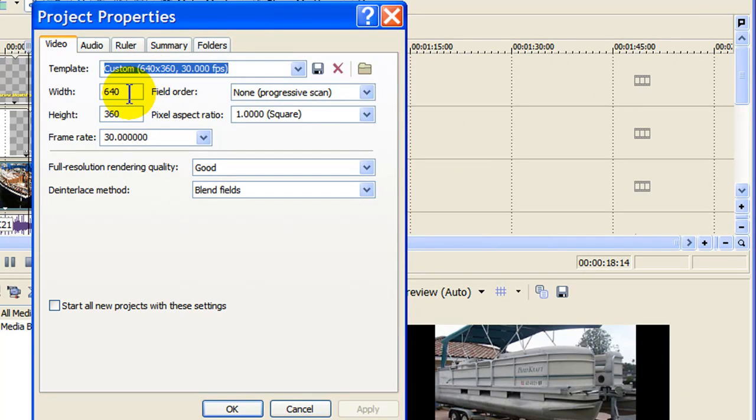We want to set the width as 640, the height as 360, the frame rate is 30, the field order as none, which is progressive scan, the pixel aspect ratio is square, the full resolution quality is good, or you can put best if you want, and the deinterlace method will be blend fields.